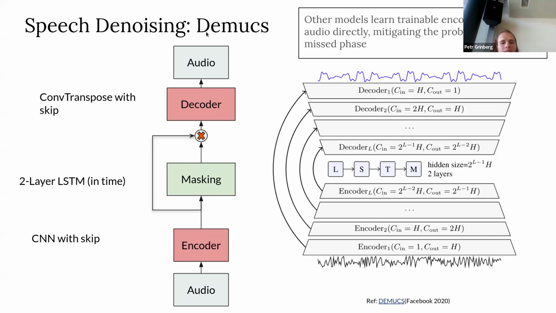One paper which does this is called Demucs from Facebook, and the encoder is basically just a convolutional neural network. Masking is done via LSTM, and the decoder applies something called transposed convolution. If we have time, I will cover what it is today. If we don't, I guess Federica will cover this on Thursday. Transposed convolution is incorrectly seen as an inverse of convolution, but actually it is nothing like this. It is just a thing which tries to upscale your input back to the original dimensions.